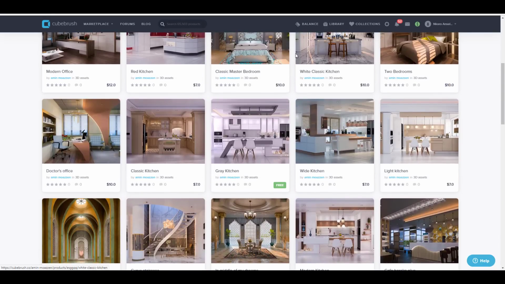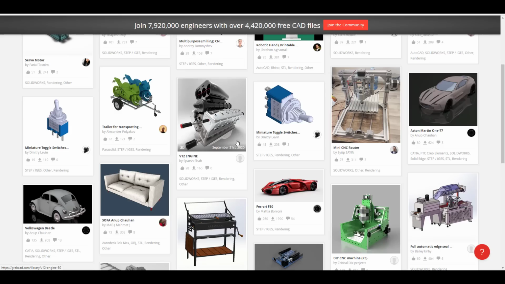So beautiful stuff we have today. There is a ton of things that you can get for free.